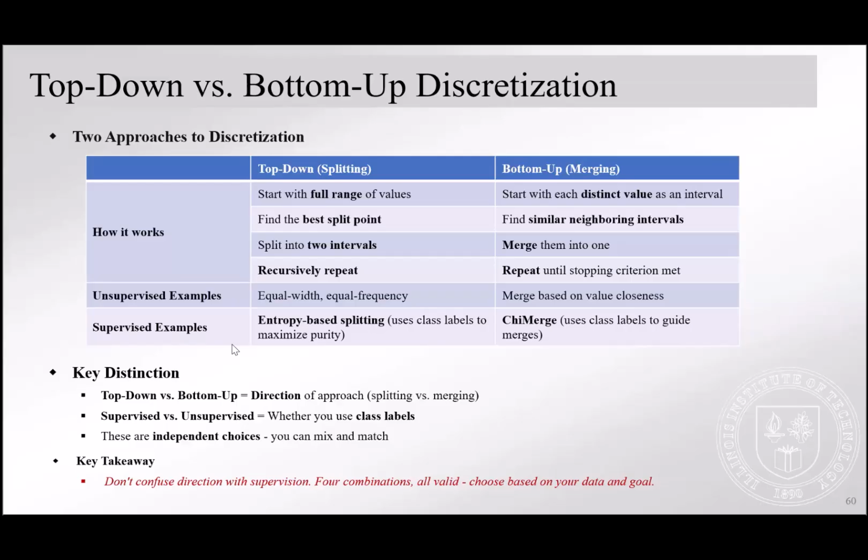Good. For the supervised examples, top-down can use, for example, entropy-based splitting. It uses class labels to maximize purity. Bottom-up can use chi-merge. It uses the class labels to guide which merges help classification.